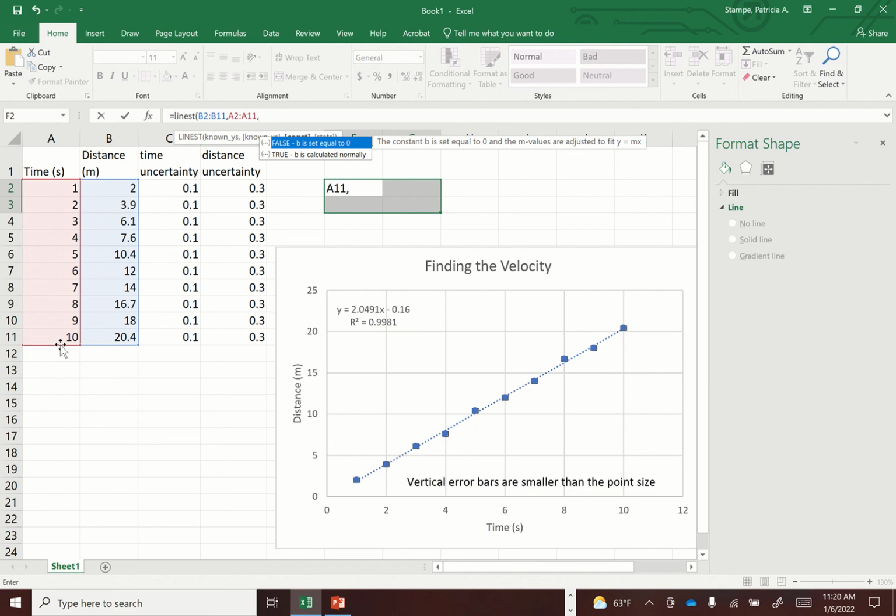us to put in either a 0 or a 1. If I put in a 0, that means that the intercept is automatically set to be 0. We never want that to be true. We want it to fit the intercept. So I'm going to put in a 1 instead. So I want it to figure out what the intercept is. Then I'm going to put a comma. And then I'm also going to put a 1 in, and that next one tells it true. I want it to calculate the uncertainty in the slope for me. Then I'm going to close the bracket.